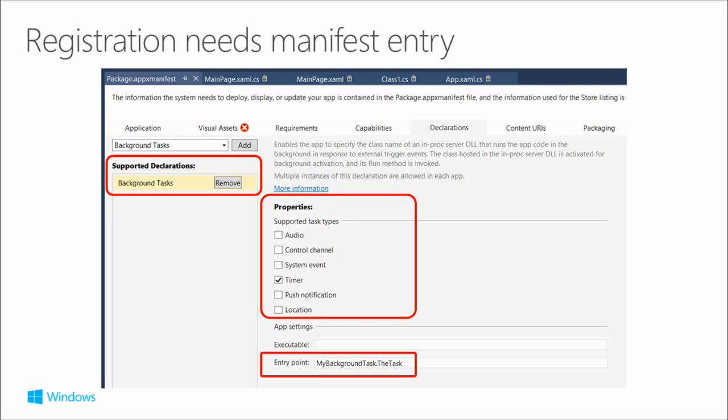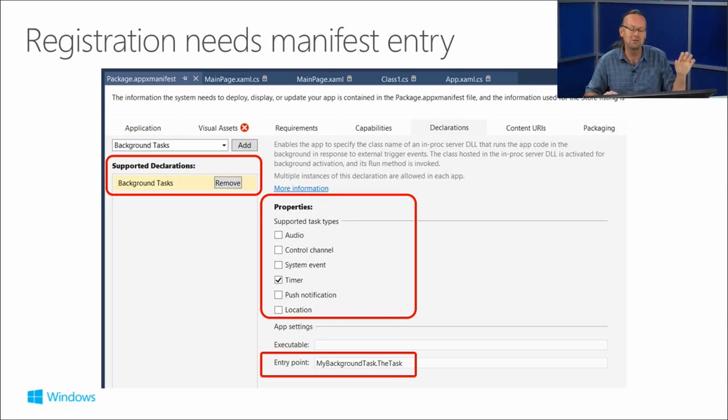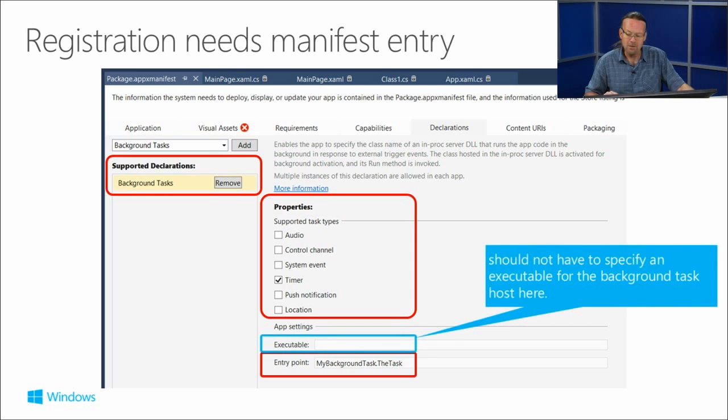Then at the entry point, you've got to put the name of the project. My background task is the DLL, this is your background task DLL. And then you need to put the name of the class in the background task. So when you added that Windows Runtime component, it needs to be the name of that project dot the name of the class. And you can add multiple background tasks to this. You don't actually need to specify anything in that executable box.